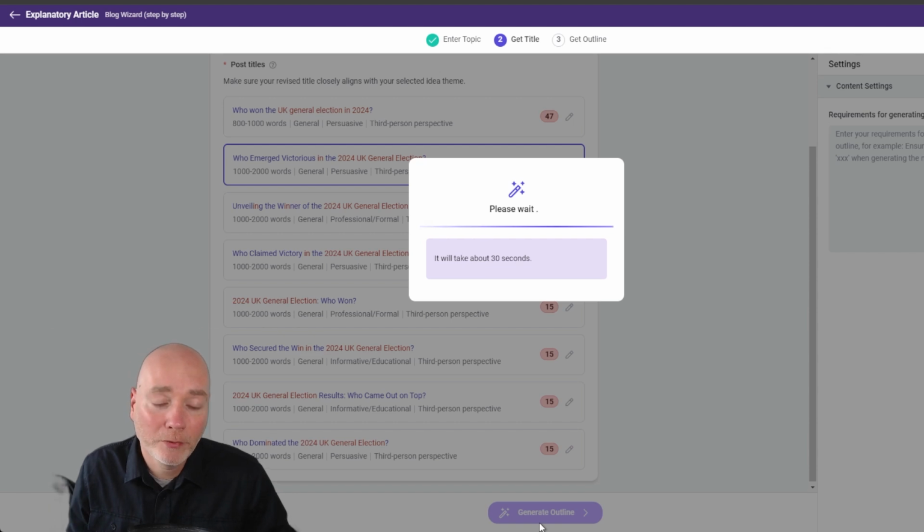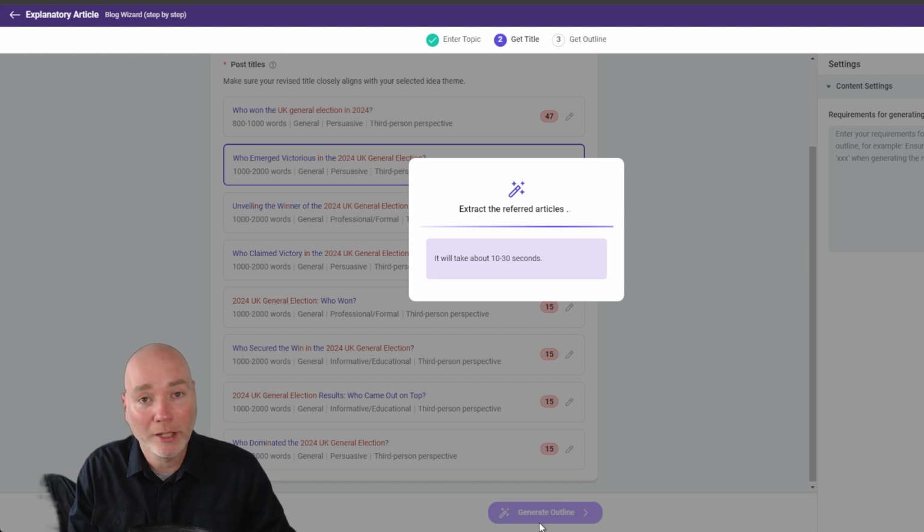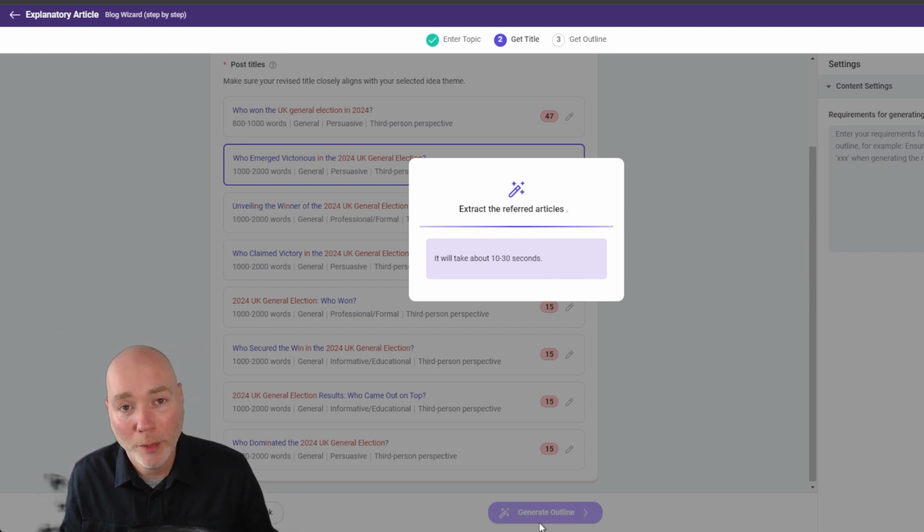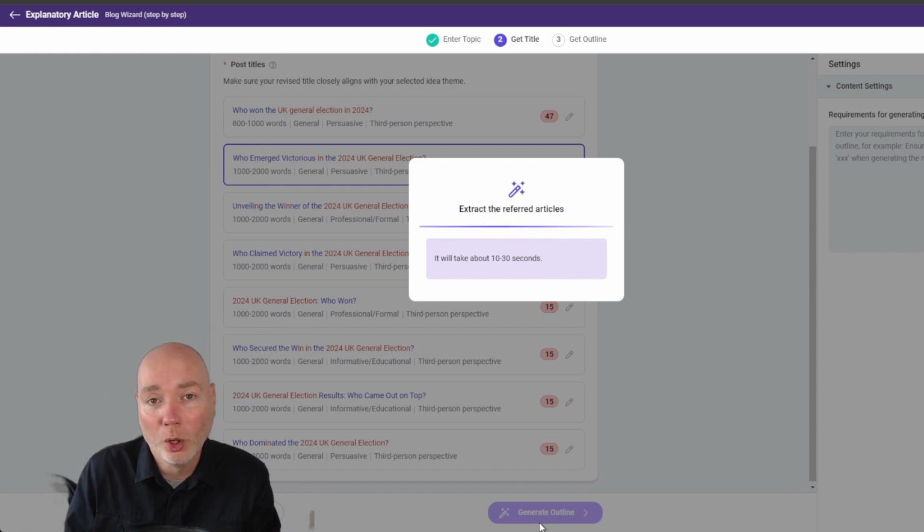So the next step after you've chosen your title and entered your requirements for the outline is to generate the outline. So this is a multi-step process. You enter the topic, you pick your title, you get the outline, and then at that point you get the article written in draft format, which you can then edit.